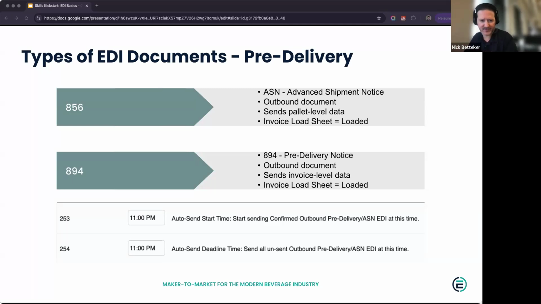Another condition that's really specific to the pre-delivery file are the system settings we see at the bottom here. So system settings 253 and 254. This controls ultimately when your pre-delivery files are sent. In this example, pre-delivery files would only be sent once a day at 11 p.m. You load all your pallets, you get all your pallets loaded, ready for delivery at 11 p.m. The system checks all of your loaded invoices and sends your pre-delivery files at that point. Any file that's loaded after 11 p.m. won't be sent, and that time frame can be adjusted on each individual customer site.